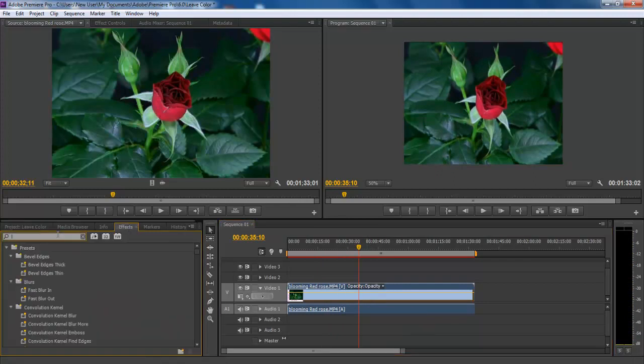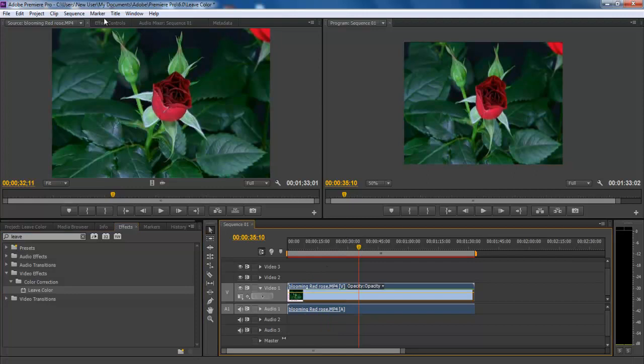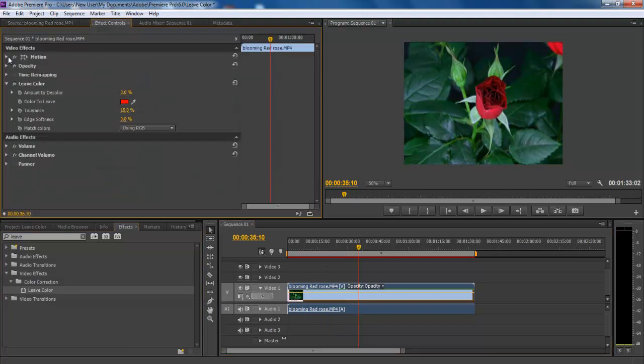For that, go to the Effects panel and type in Leave. Drag the Leave Color filter over the timeline into the video layer. Once done, move to the Effect Controls panel and go to the Leave Color menu. Now pick the color which you want to be left out by using the Color Picker tool next to the Color to Leave option. Increase the Amount to Decolor to 100, which will desaturate the remaining colors on the layer.